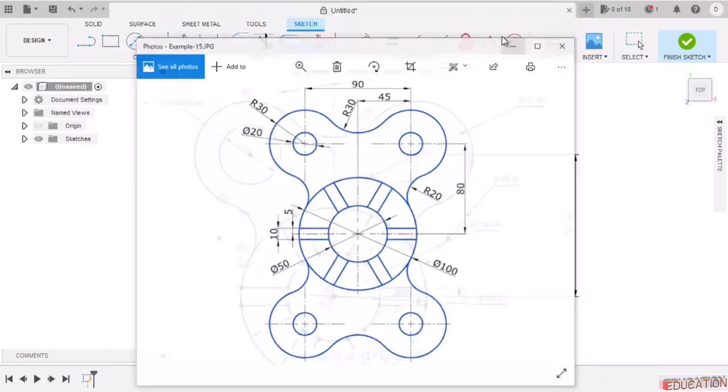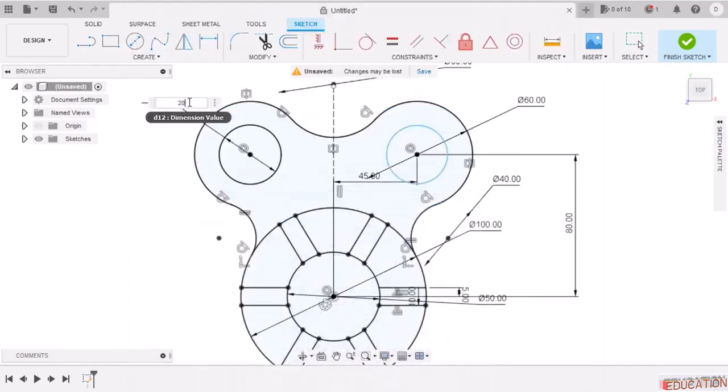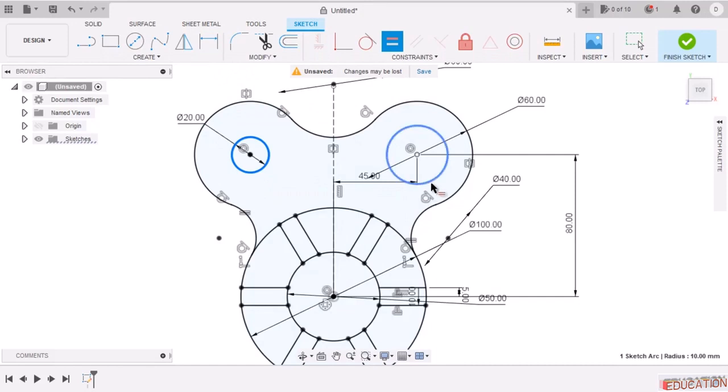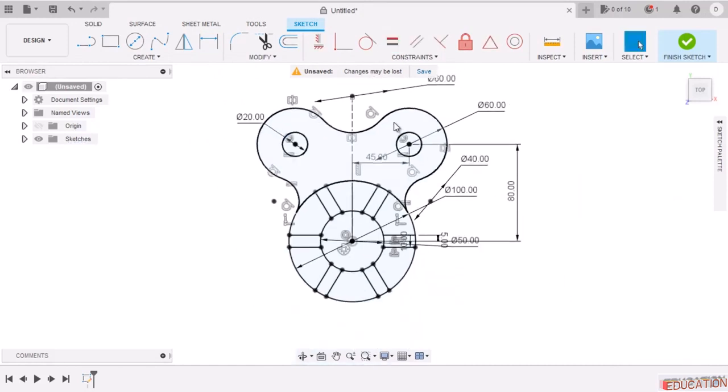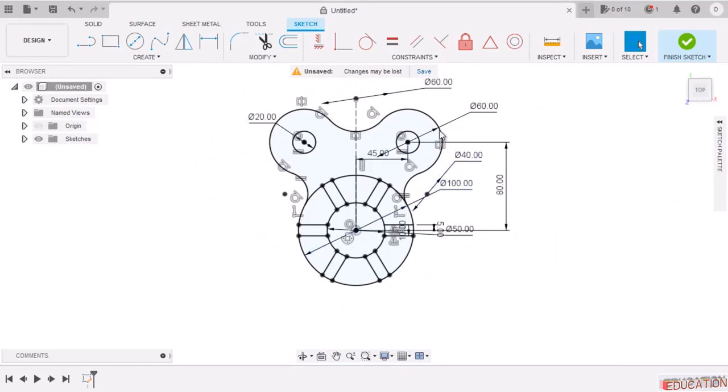This is diameter 20. So double click here and we'll feed a value of 20. Now we'll take equal radius between these two. So the dimension has been given. Now this entire upper part we just have to mirror about this center line to the lower part.